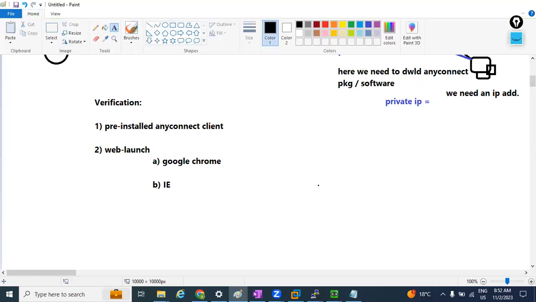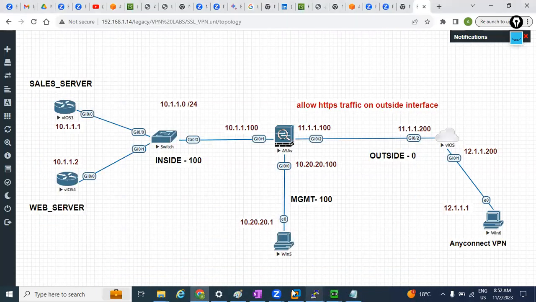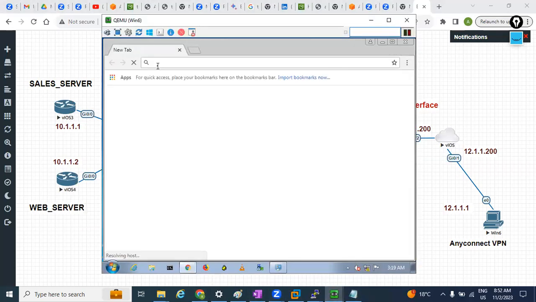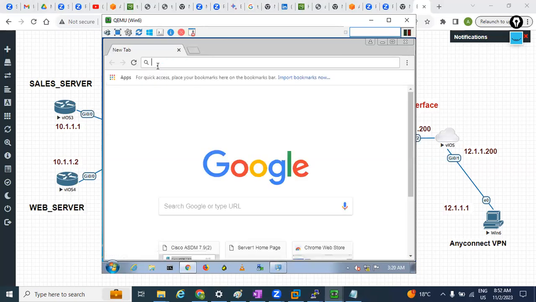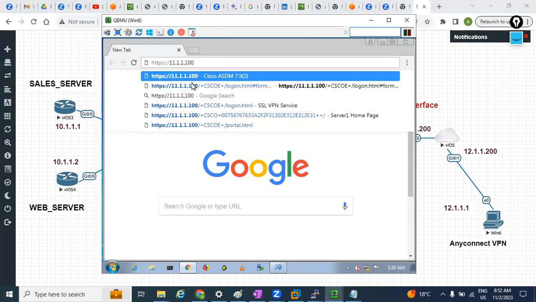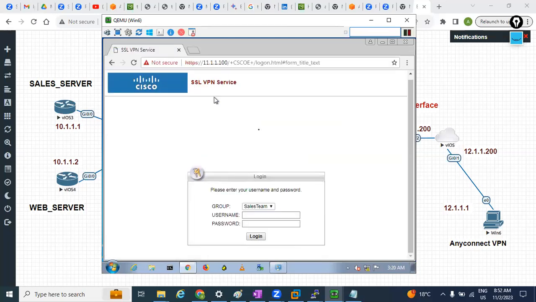Now let me open Google Chrome. Yeah, this one. HTTPS with the ASA, because first of all, we have to browse to the web launch. So we have to browse to our server, which is the ASA. Let's go with HTTPS 11.1.1.100. This is the ASA. Now, SSL VPN sales team here. Let me log in to this.